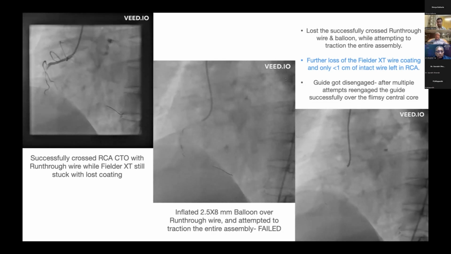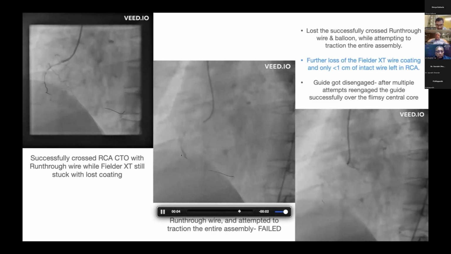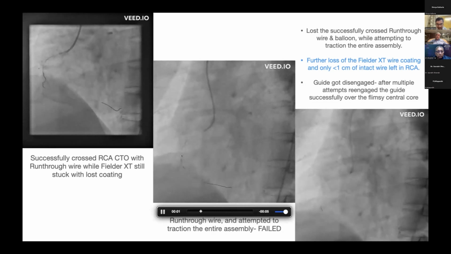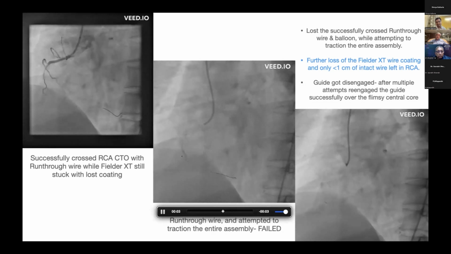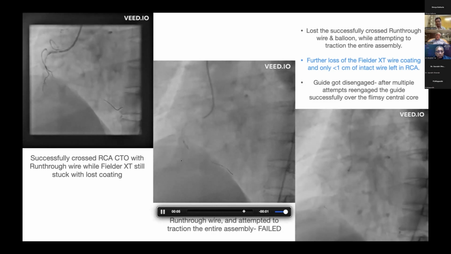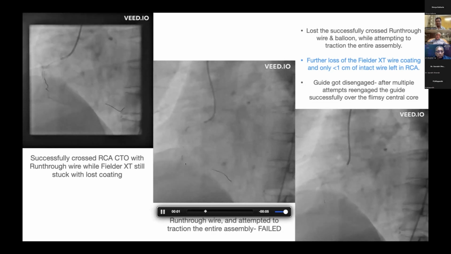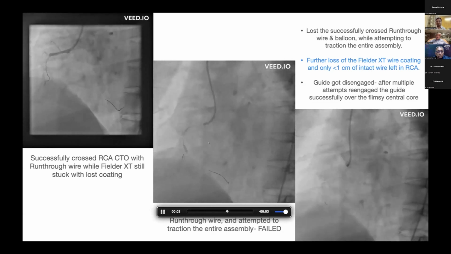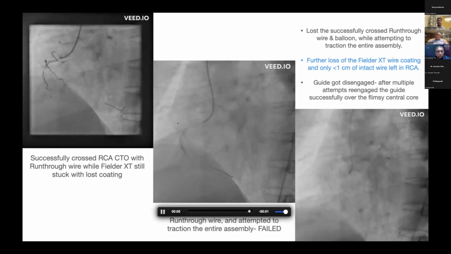And while doing so, you can see here the coating got lost more and more, and only maybe less than 1 centimeter of this flimsy tip is remaining intact, and the rest of the wire is stripped naked.